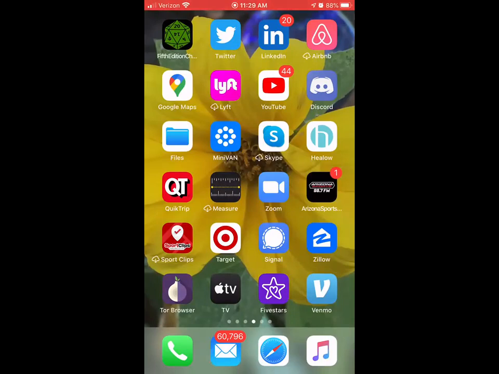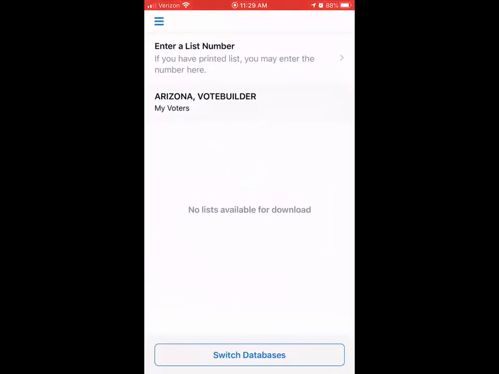Once you've downloaded the Minivan app from either the Google Store if you're on an Android device or the Apple Store if you are on an iPhone, you tap on the Minivan icon to launch the application. Now that may prompt you to log in with your Action ID, so go ahead and do that. It'll be your email address and a password.